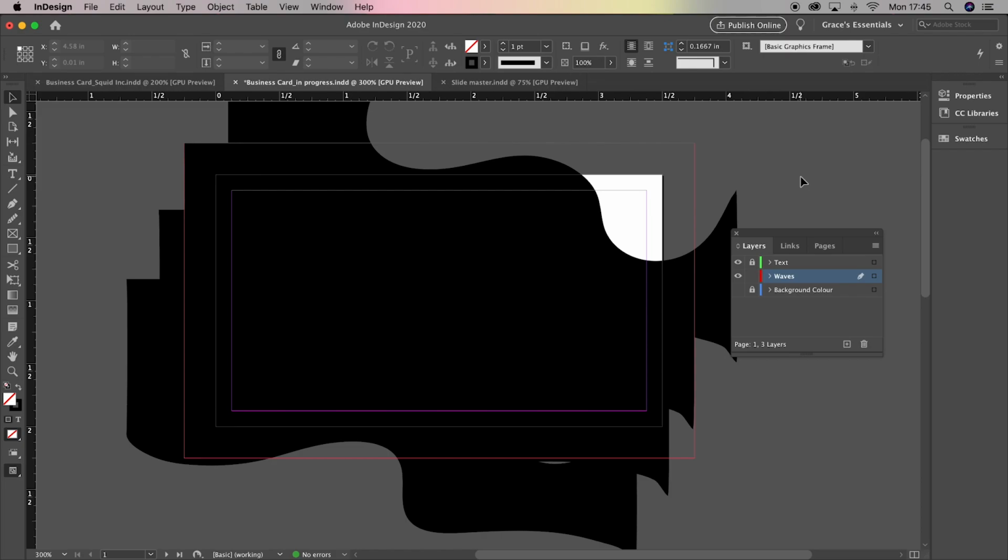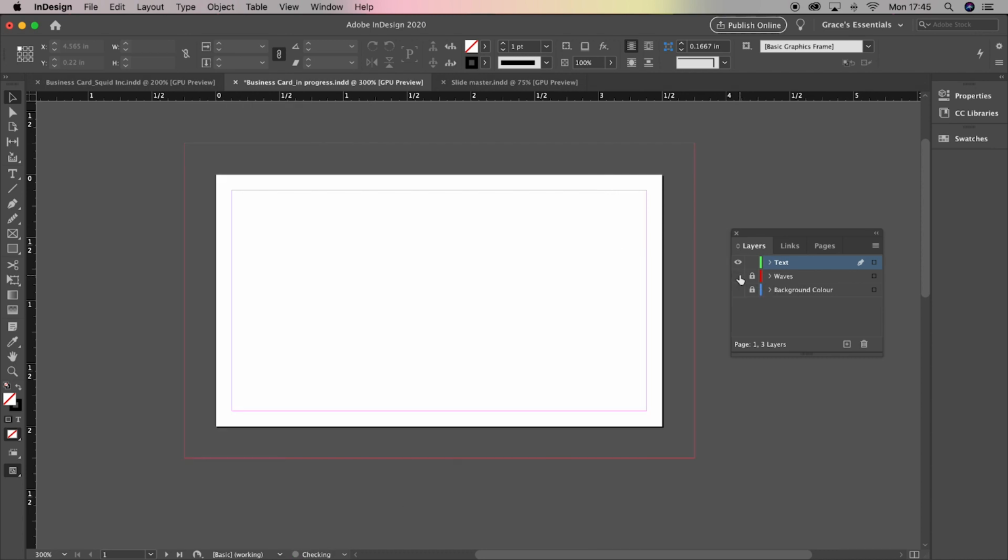Once you've installed your fonts onto your computer, you're ready to start using them in InDesign. Alright, let's head back to our business card document in InDesign and let's make sure we're working on the top layer, which is called text. And you can lock the layers below and even switch them off if you want to. In fact, that's a pretty good tip for whenever you're working with type, so you can really concentrate on getting that text looking really on point.